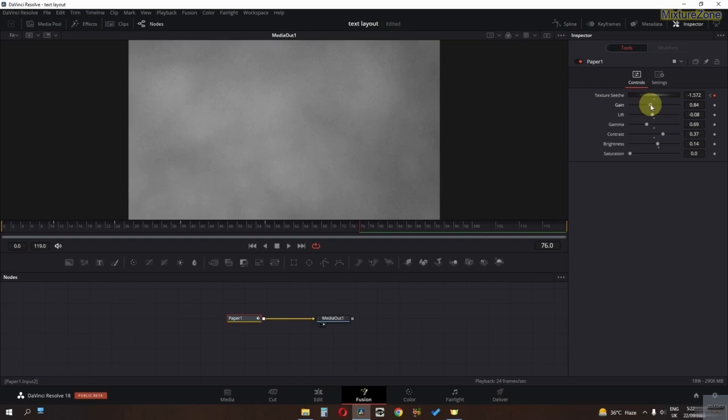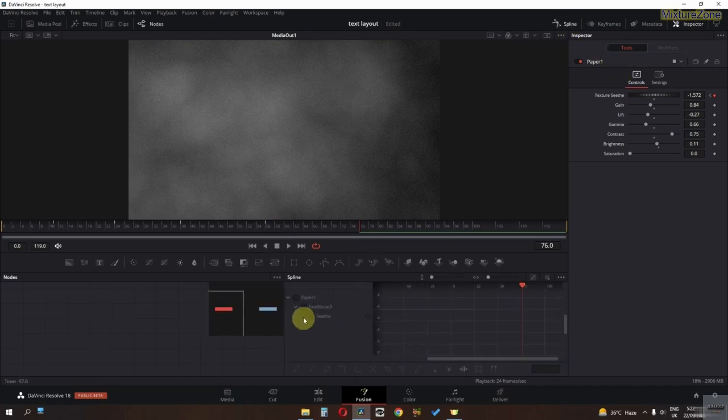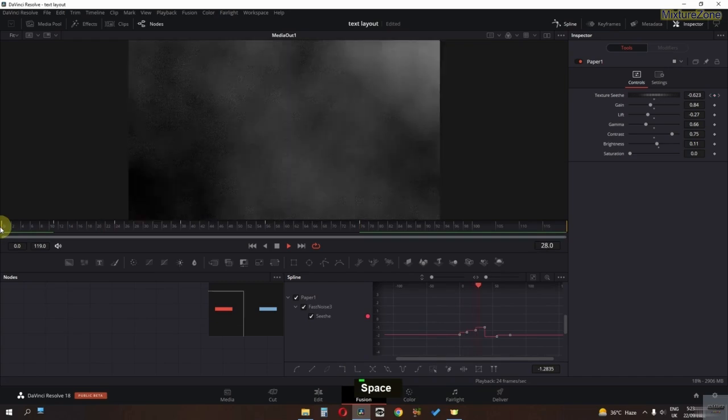Now increase the gain, decrease the lift, decrease the gamma, increase the contrast, and let's decrease the brightness just a little bit. Now to animate this paper, you have to go to this spline, click here, and now you have to change this to step out or step in. Now we have this type of animation.